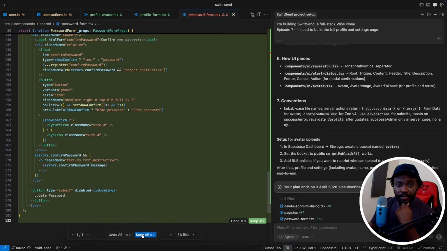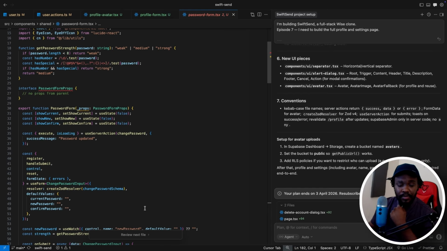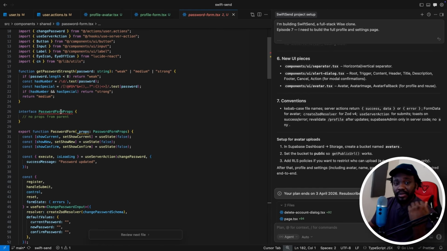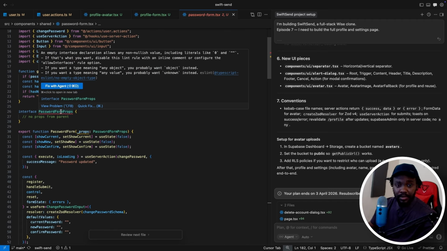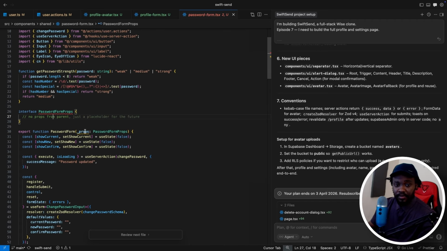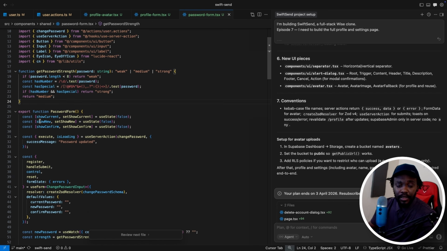And the password form, let's see this password form. We have these props we are not using. I don't know why it kept that around. So we're going to get rid of these props that we don't need here. I'm going to remove the props definition and also the interface definition here. All right, so then we can continue.